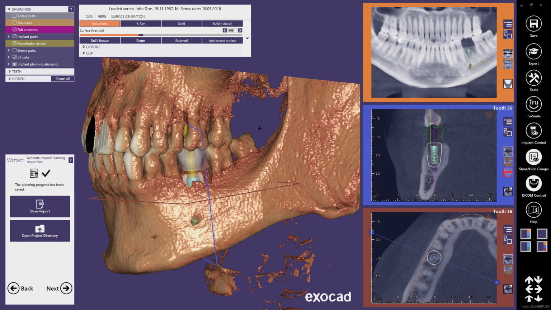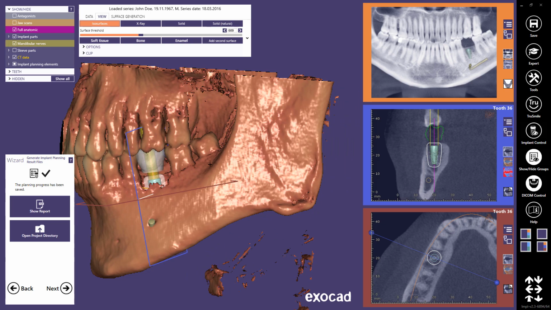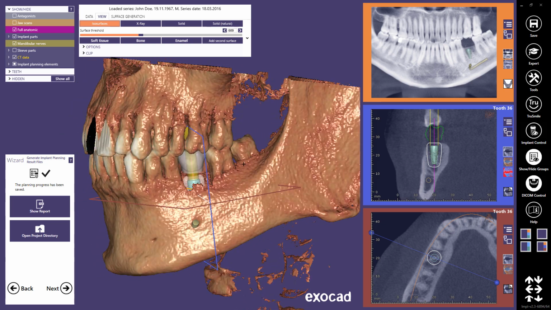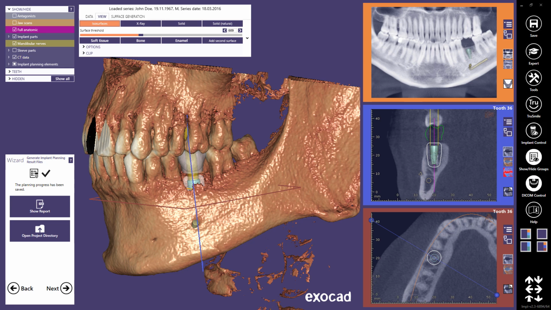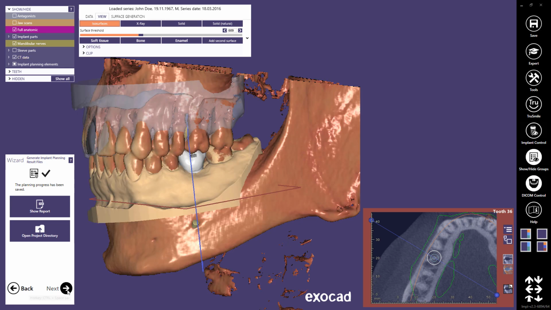Let's have a look at the planning. As you can see now, I've already prepared and finished the planning and the tooth placement. The entire planning workflow will be demonstrated in a separate tutorial. In the report, we can now check which implant has been selected for this case. Then we close and save the planning.